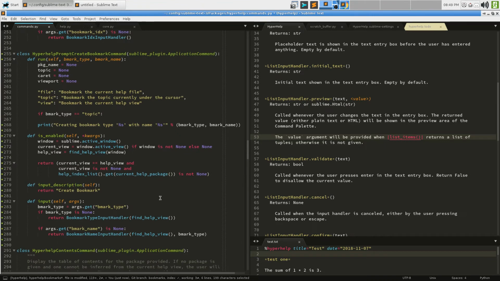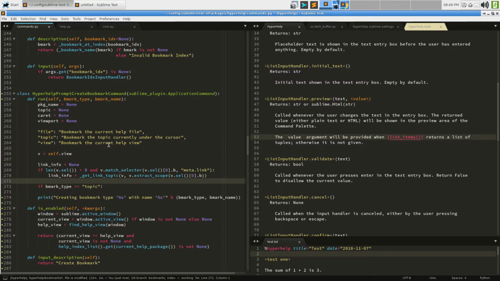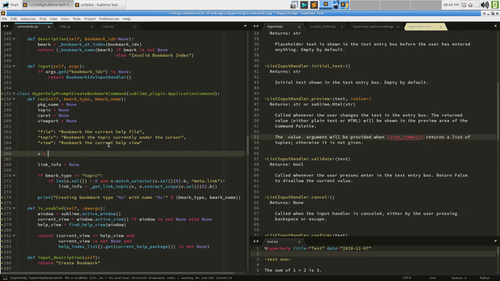So we come down to hyperhelp prompt create bookmark. There's that there. Let's ding that and say if the bookmark type is topic, then it goes into this. Now that's not going to be view.cell. V is going to be find help view, which we used right there for the active window, which is the default.